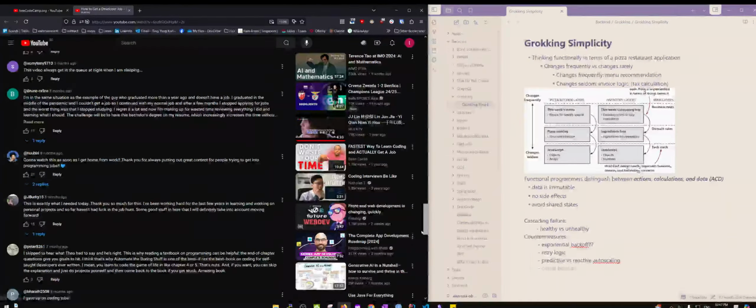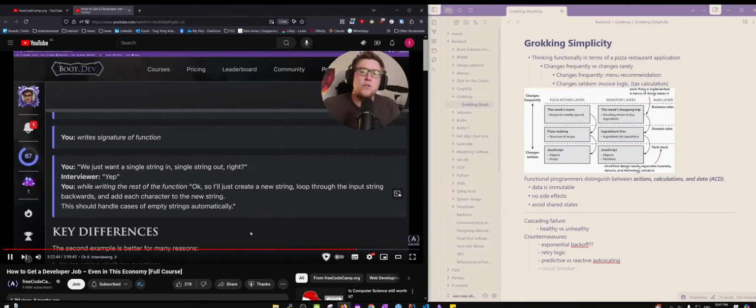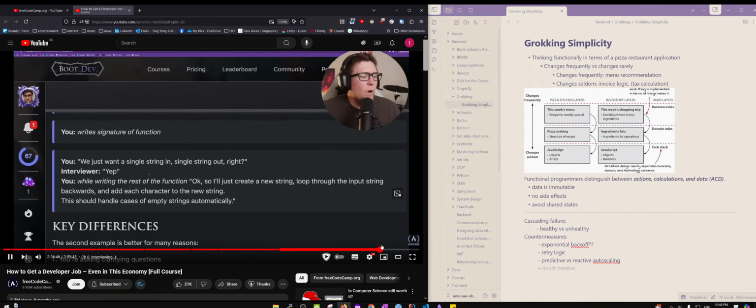It's not just good for you because you'll get more hints. It's good for the interviewer because it shows them how you think through this stuff, right? Which is actually more impressive rather than less. So we just want single string in, single string out, right? Interviewer says, yep.